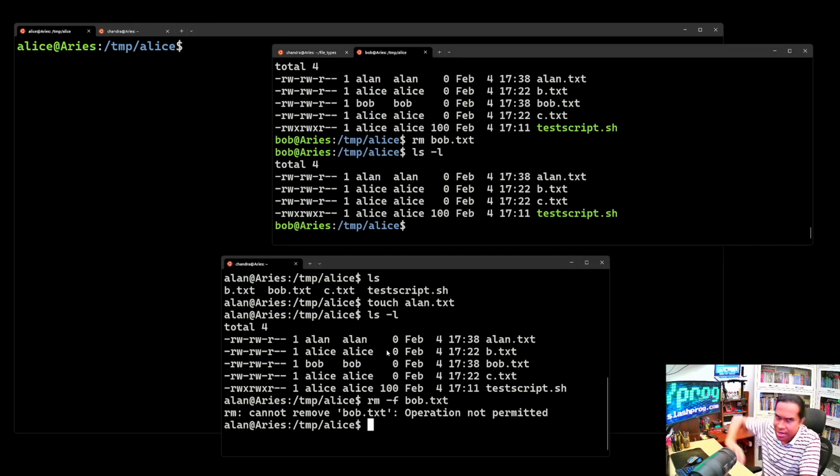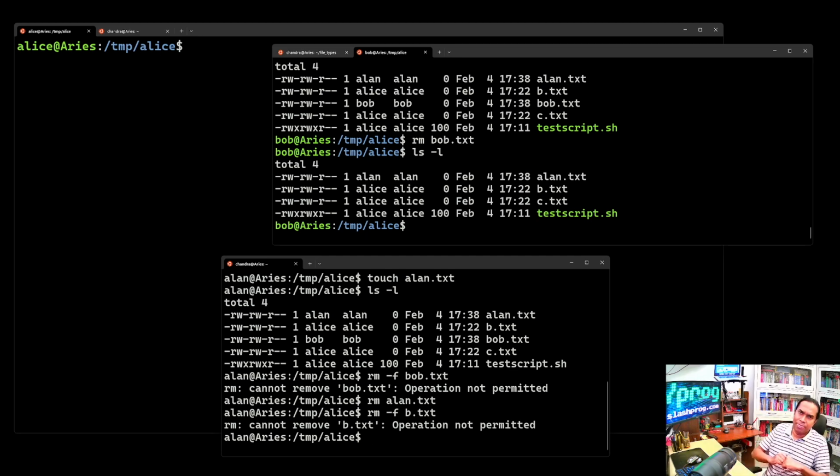Likewise, Alan cannot create any other files apart from the files created by this user, right? So say rm alan.txt. You can delete your own files, but you cannot delete others' files. You cannot, let's say, do an rm -f b.txt force delete, right? Doesn't work.